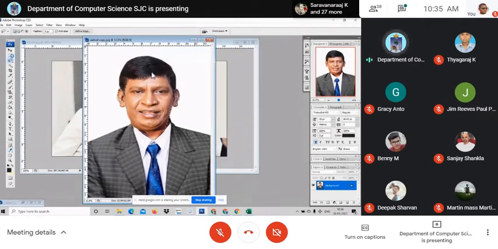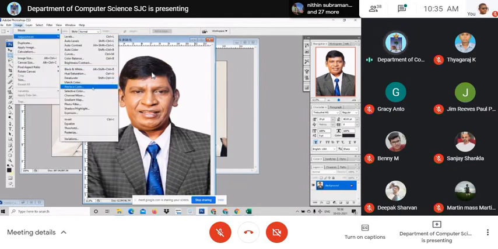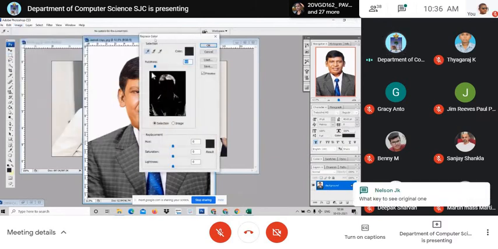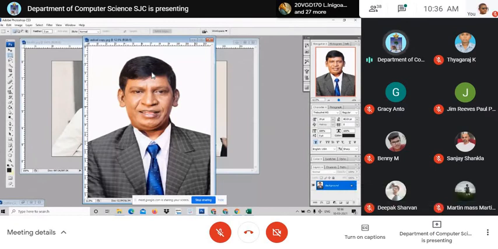Okay, now look at it. Look at this picture. Originally, it was like this. See, I'm able to make some changes in the face. So just try to make use of all these. Like replace color. I just click replace color. For example, I choose a particular portion here.